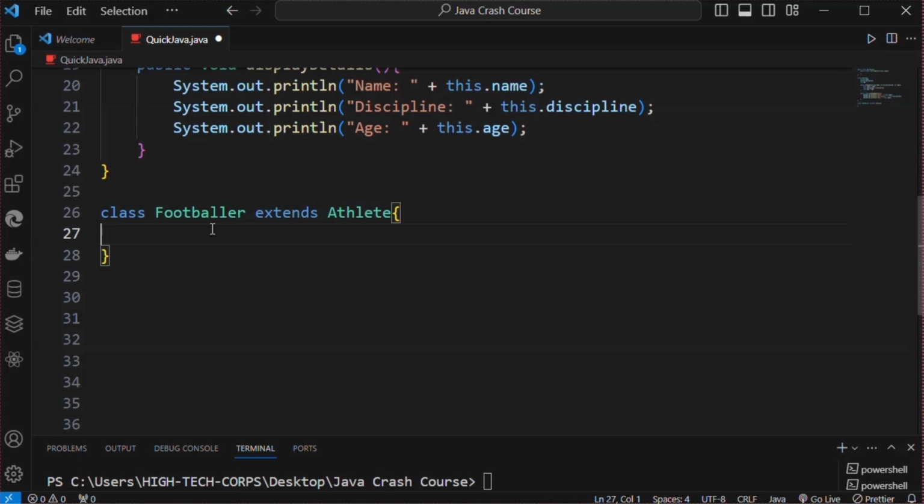That means every property and method which is in the athlete class can be used in the footballer class, or by an object of the footballer class. Now, since the athlete class had a name, discipline, and age as the attributes for the given object, we agreed that we are going to add an extra attribute for the footballer class, which is the position, and it is going to be a string. So I will say String position. And as you can see, we don't need to declare the other attributes again because they are already going to be automatically inherited from the athlete class into this footballer class.